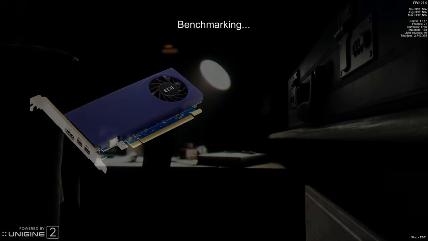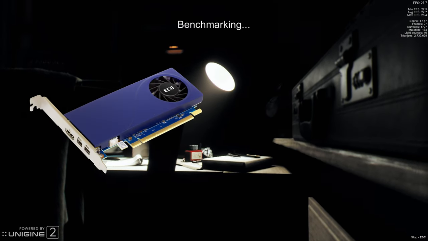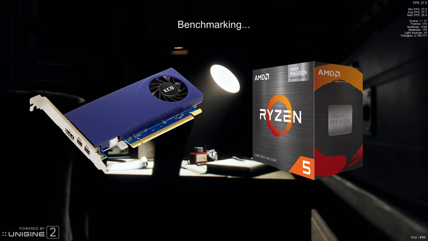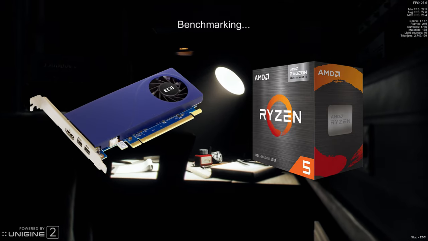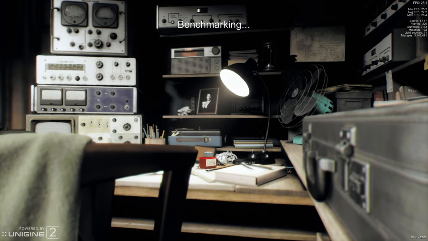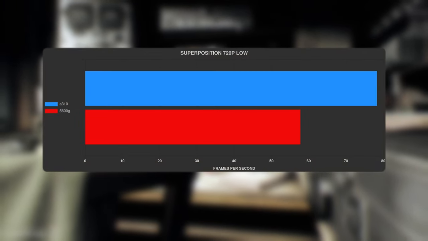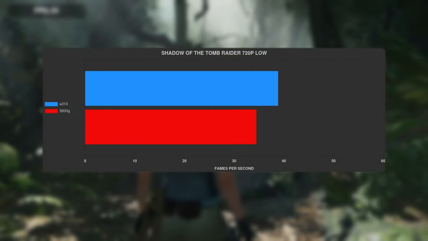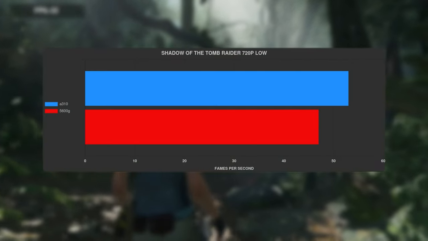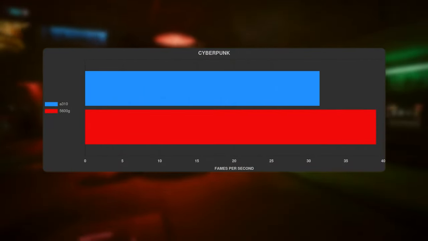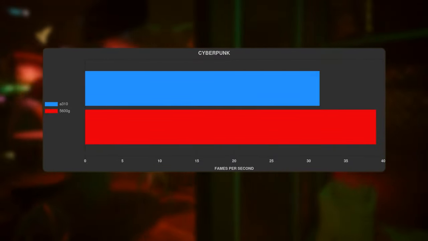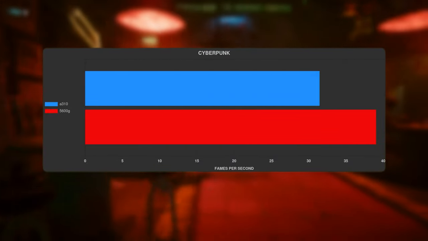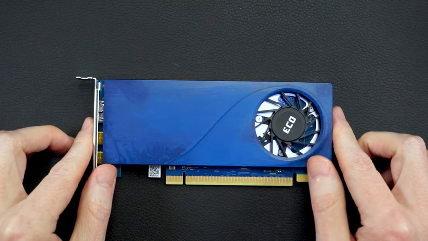Yes, yes, I know, the A310 isn't designed for gaming, but I wanted to see how it stacked up against the integrated graphics in my 5600G. These benchmarks are less about raw performance and more about basic functionality. Starting out with Superposition at 720p low, the A310 delivers 78.3 FPS average. Now, in Shadow of the Tomb Raider at 720p low, the A310 manages a solid 53. And finally, in Cyberpunk at 720p low, the A310 manages 31.4 frames per second.